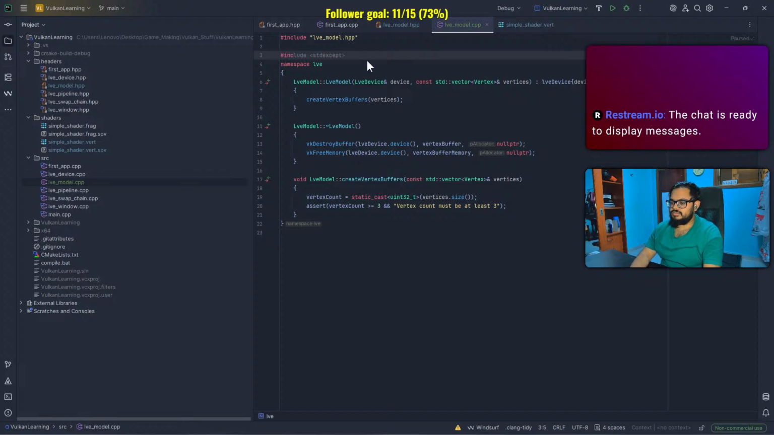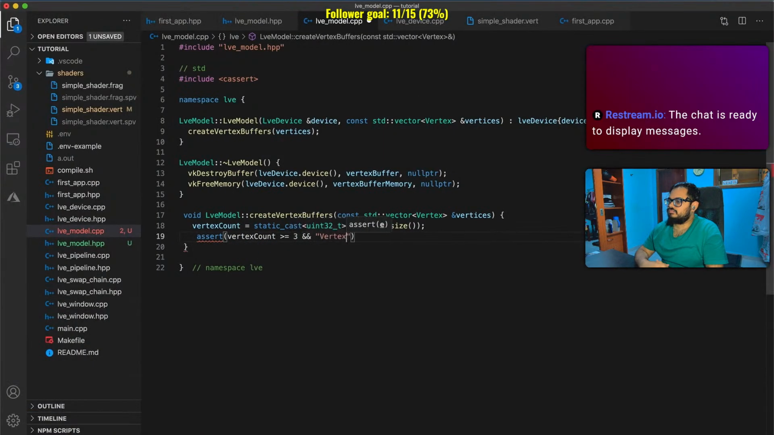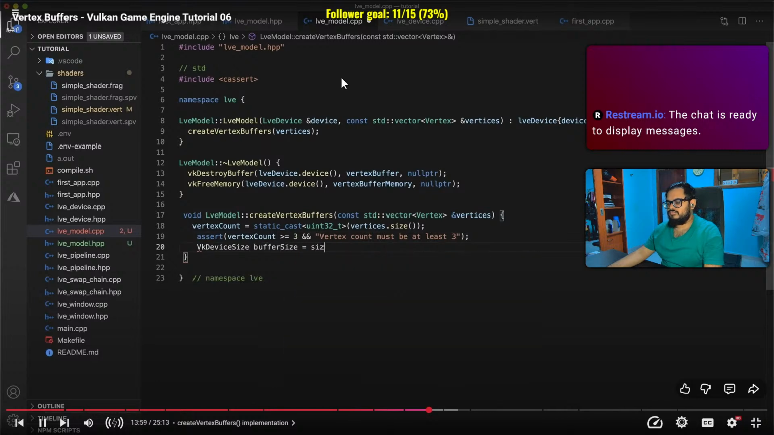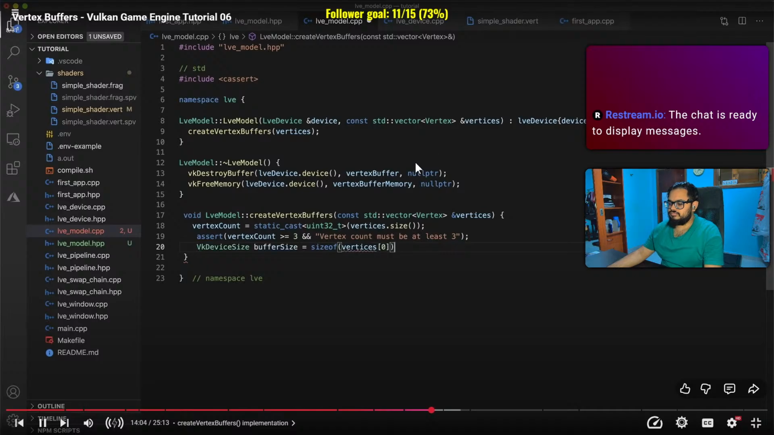Include CAssert and then add assert vertex count is greater than or equal to 3 with the label vertex count must be at least 3. Next, create a local variable of type VkDeviceSize called buffer size equal to sizeof vertices index 0 times the vertex count. So the sizeof operator returns the number of bytes required per vertex, and then we multiply.